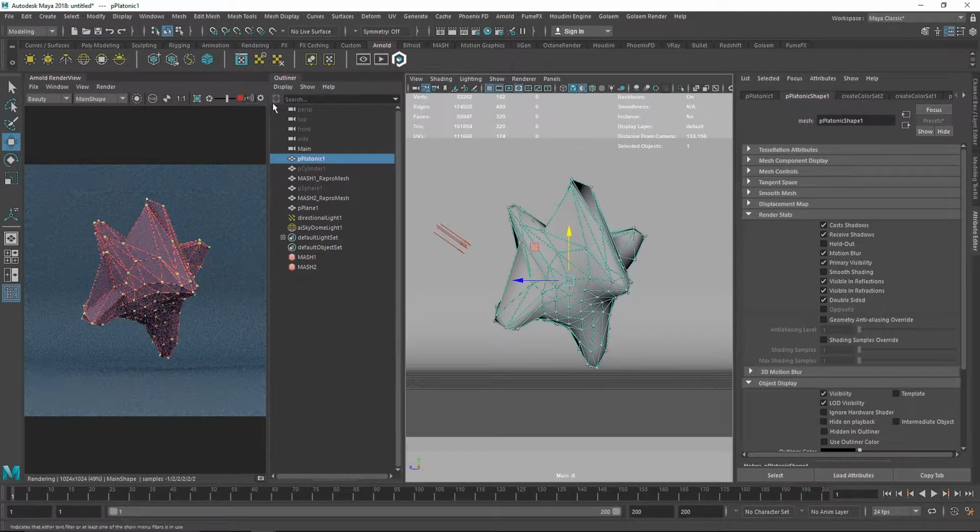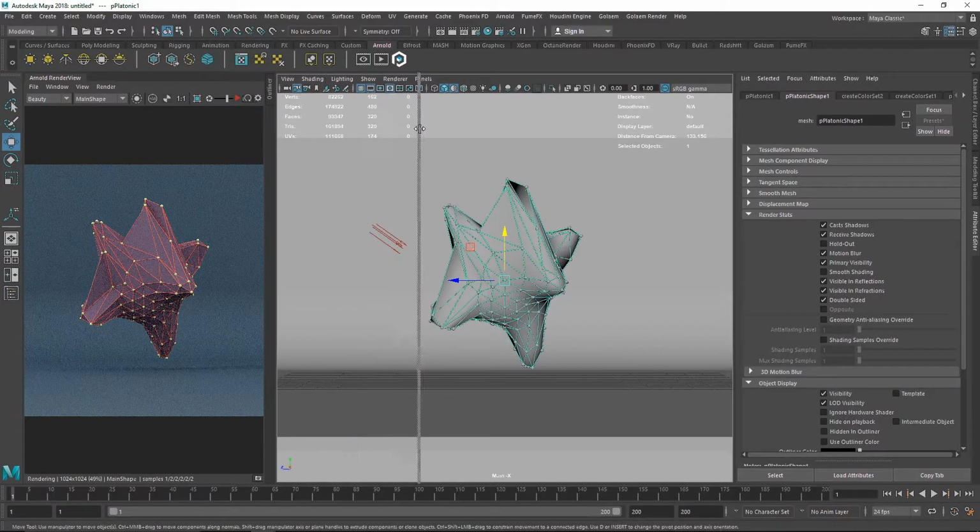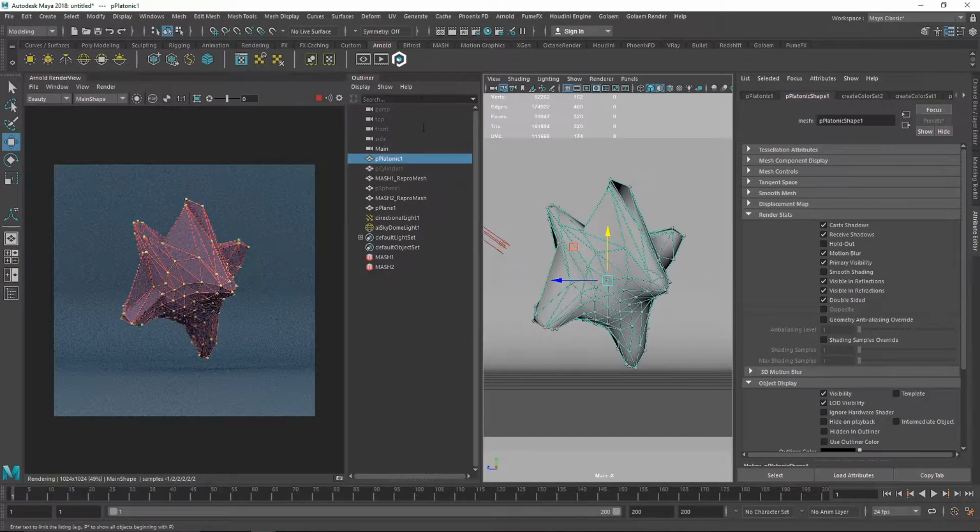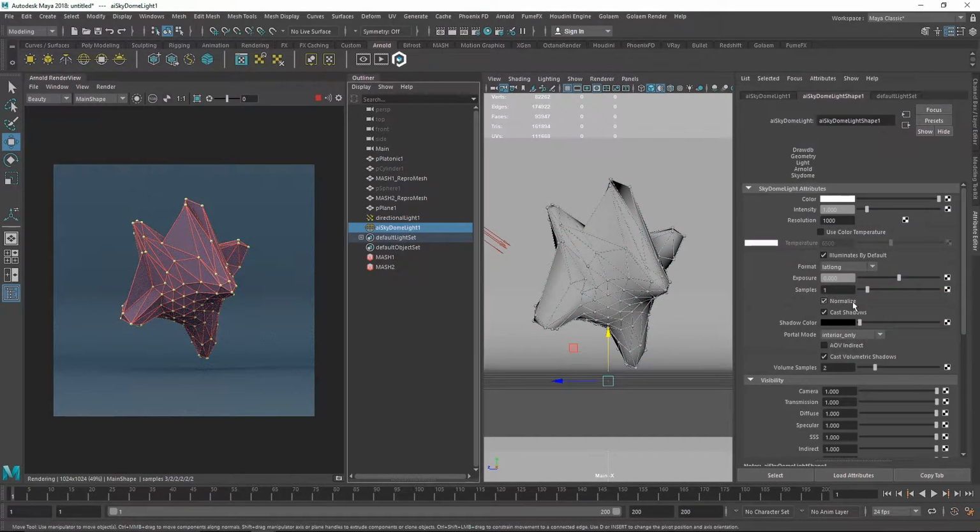As I said, this is a completely procedural method. So if you like, you can always go back and forth and try adjusting different kinds of styles, and always try different kinds of methods or shapes to get a different kind of result. Just get the most out of it. So I'm going to go to my Skydome light and just increase the number of samples I have on this, and I think now it looks pretty good.